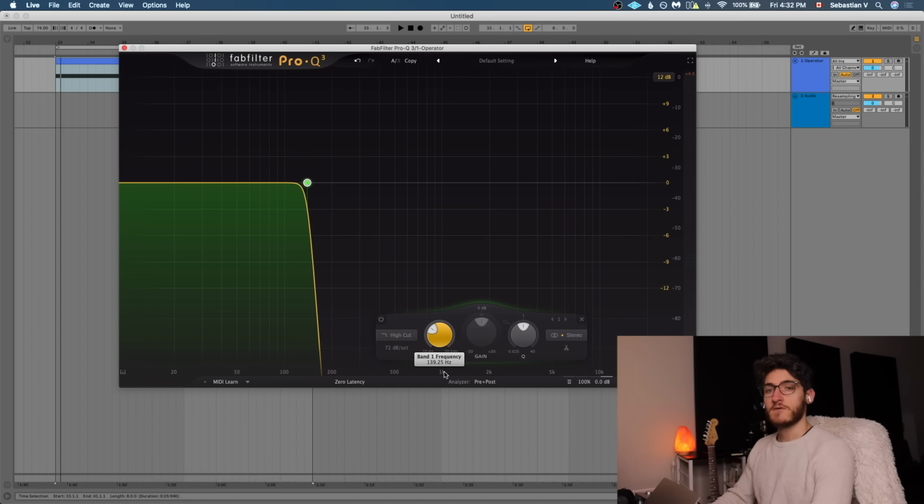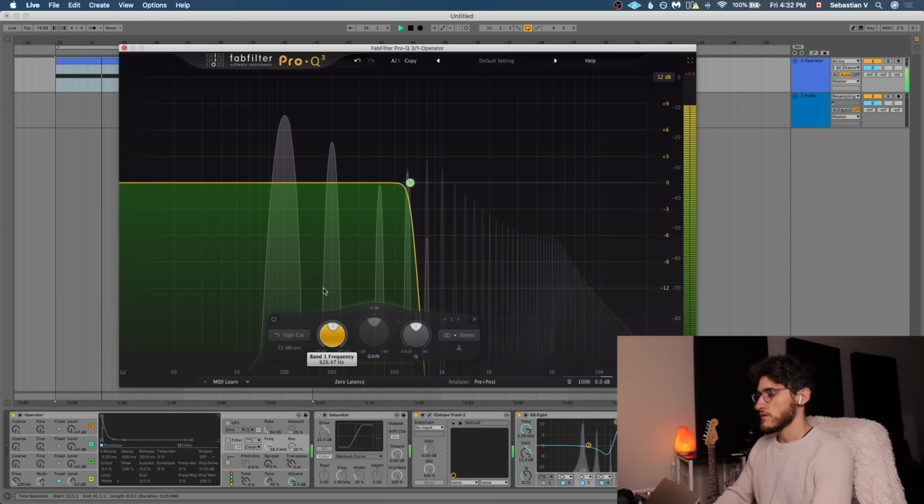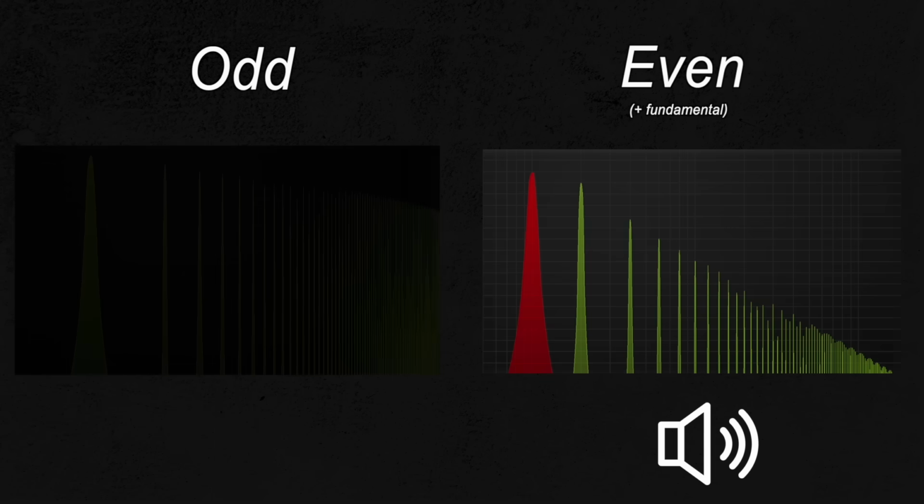Even harmonics don't sound as harsh as odd harmonics, and this is because they're at more stable musical intervals. And you can hear it if I just play the even harmonics. Even harmonics just sound more buttery.